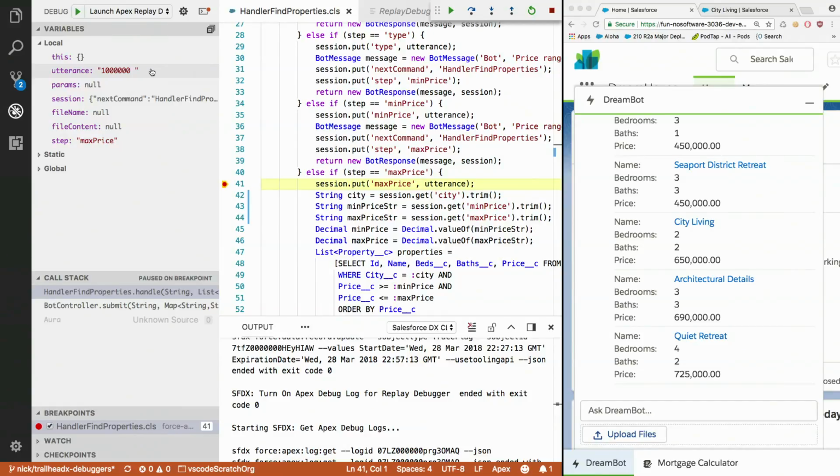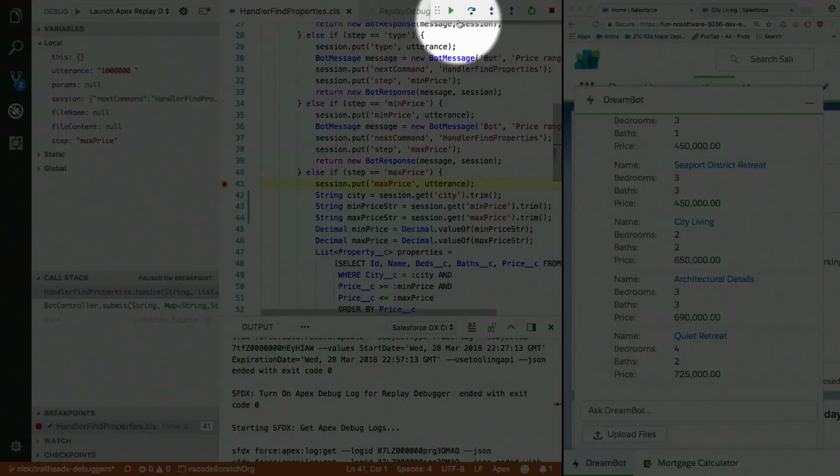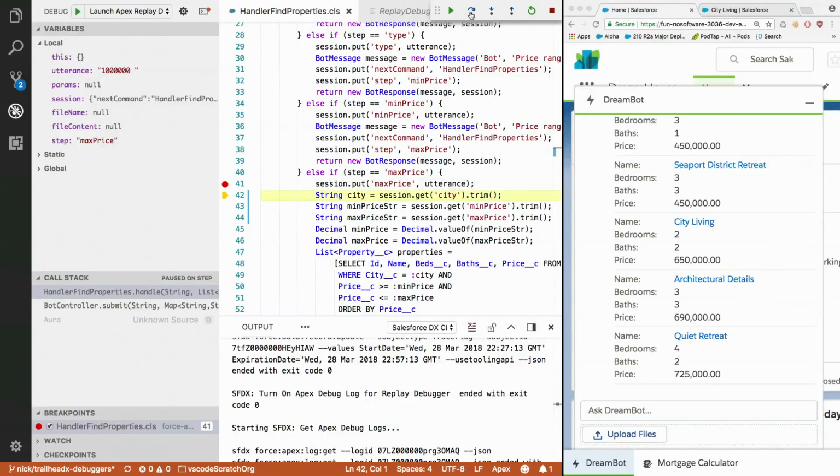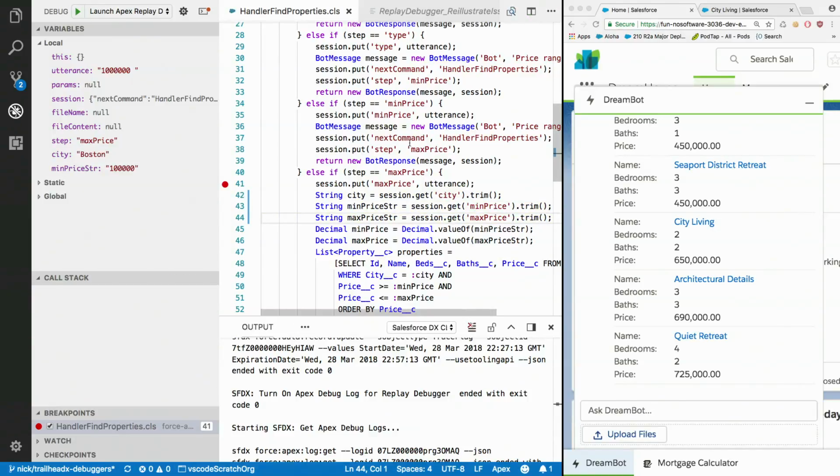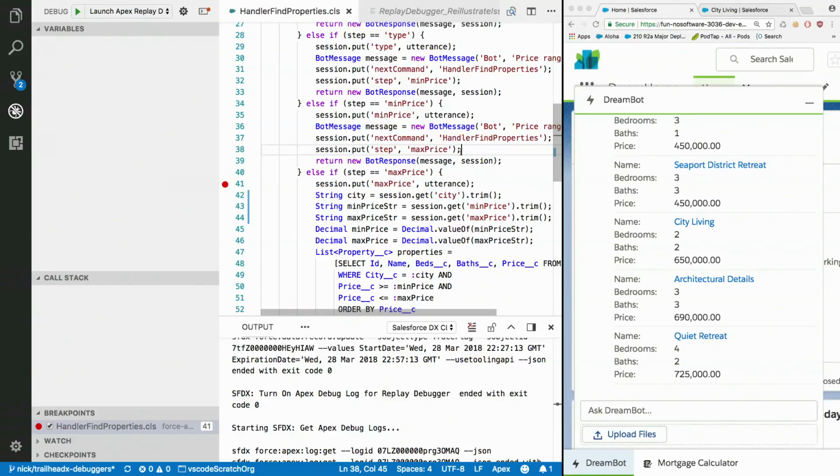Exactly. With the Replay Debugger, you still have variables on the left side and call stack, and also your debugger controls at the top so you can step through your Apex code. So whichever debugger you use, Replay or Interactive, Nick, the process of debugging will feel natural to you. Okay, that's good. So we use the Apex Interactive Debugger and the Replay Debugger to solve the same issue right now.